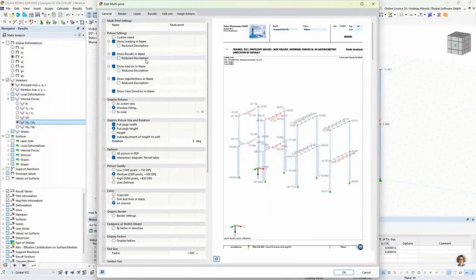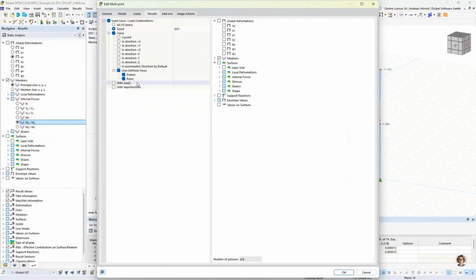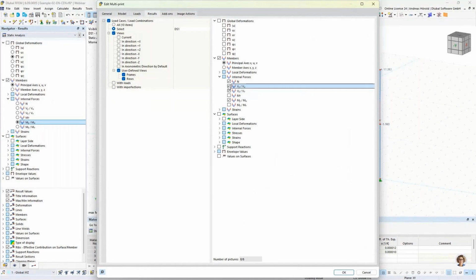Now we can change the settings. For example, results, we want to add the other internal forces. So now we have got 12 images. And we can turn to image actions.